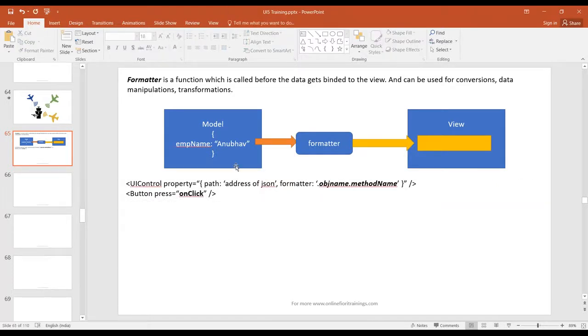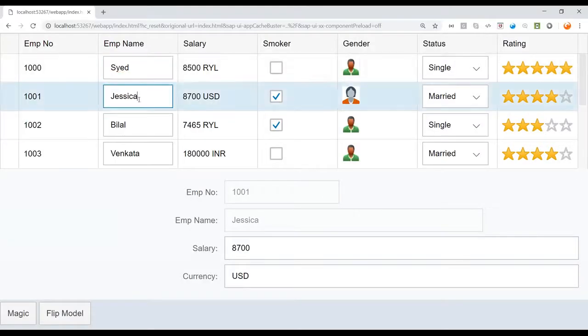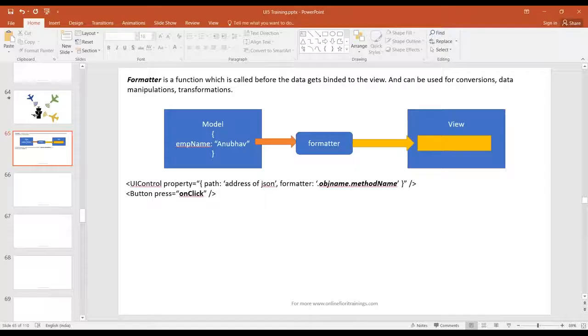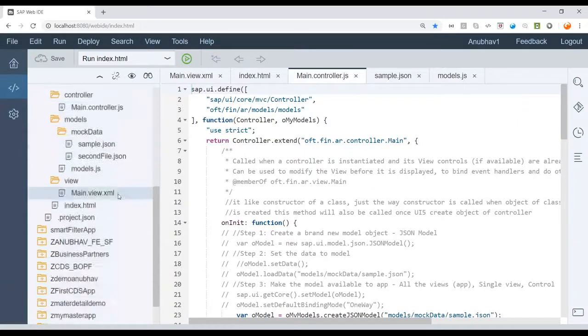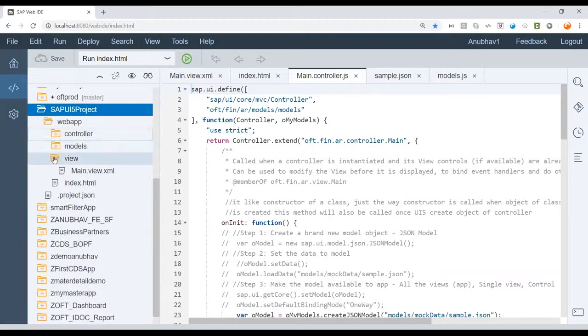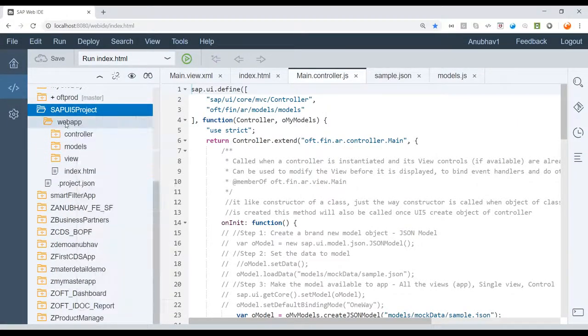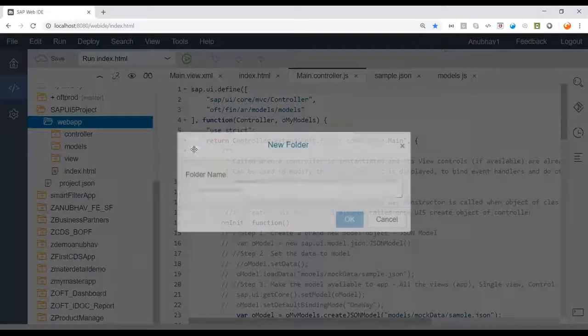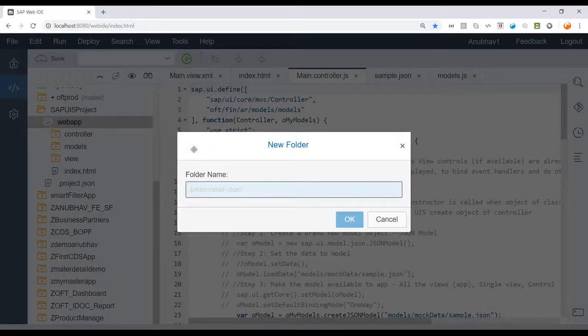So let's take the same example. I want to convert all these employee names to capital letters. So how do we do that? Let's come back. I'm going to create a reusable module for the formatter. So I'm going to come down, watch out your folder structure. Let's add a new folder and name it as formatter. You can name it anything. You can name it Spider-Man, doesn't matter. Okay, this name you can put Spider-Man, it's okay. Okay, good practice, put formatter.